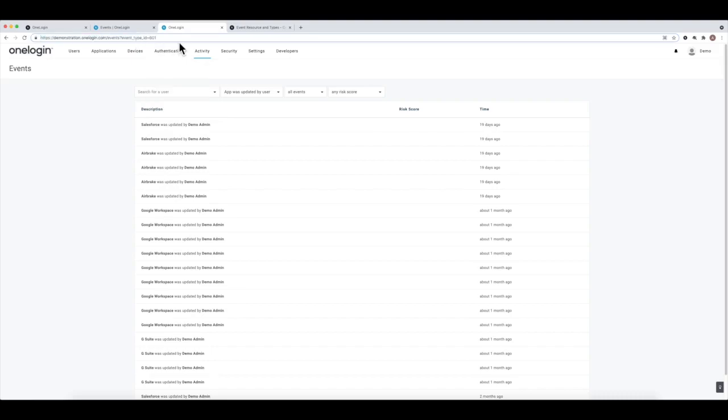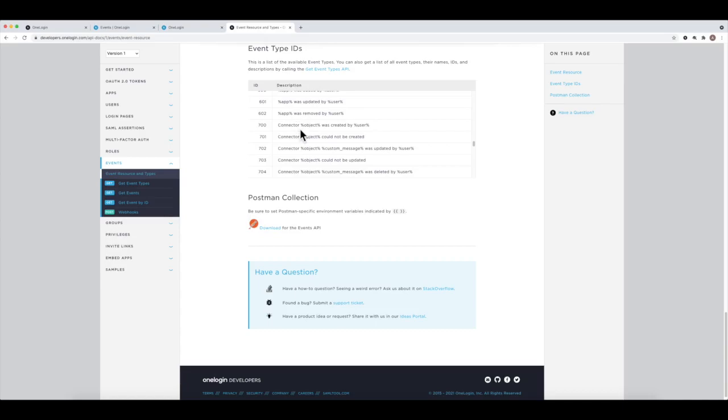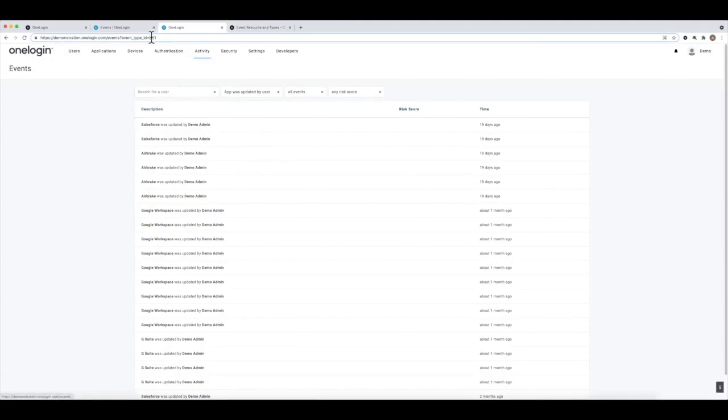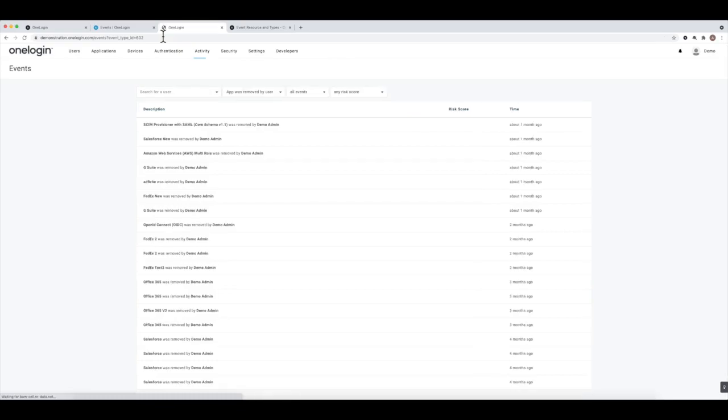Obviously, I don't memorize these event type IDs, so our developer site actually has them all listed out. So we can see, 601 was the app was updated by some sort of user. 602 is app was removed by the user. Let's see if we have any of those event types here. So I can just change this to a 2 and hit enter and see what comes up. In fact, I do have a few of them.